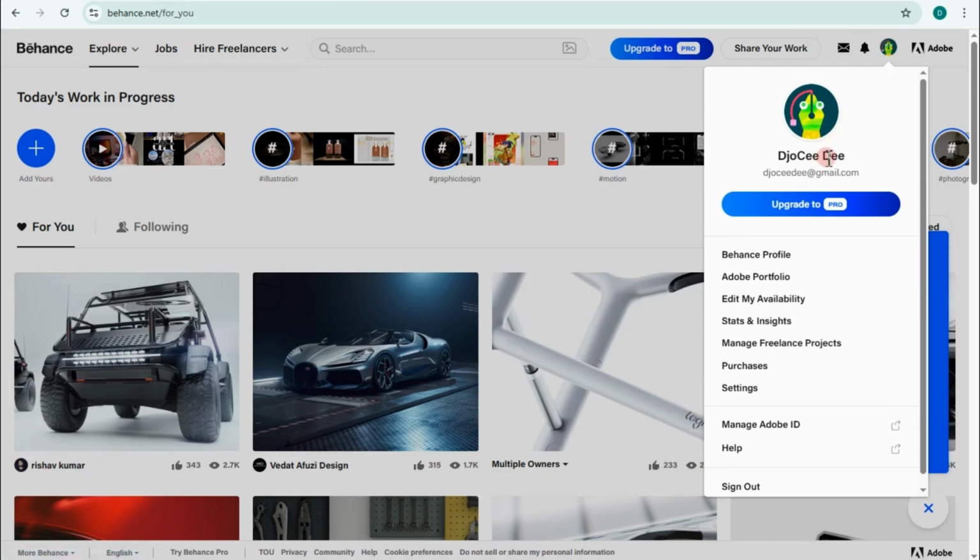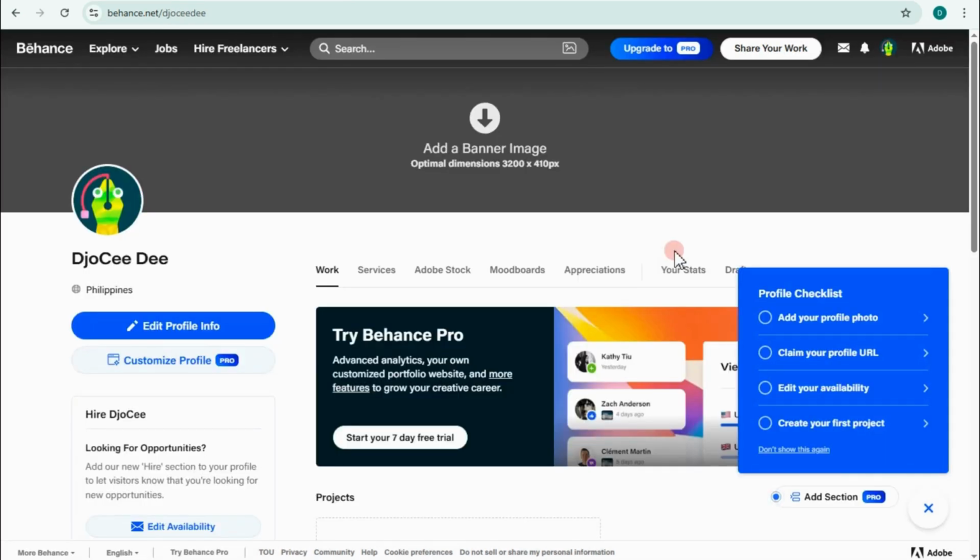Okay, so this is your name, your email address. If you tap your profile here, you can see Behance profile, Adobe Portfolio, edit my availability, stats, and so on. But I want to tell you that most of the features here are not for free. You need to unlock, you need to upgrade your plan. So let's tap this Behance profile. So based on the account that we viewed earlier, it was a simple profile.